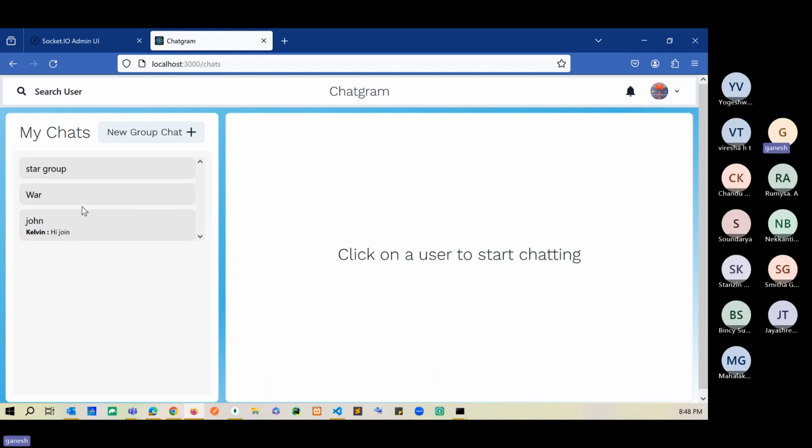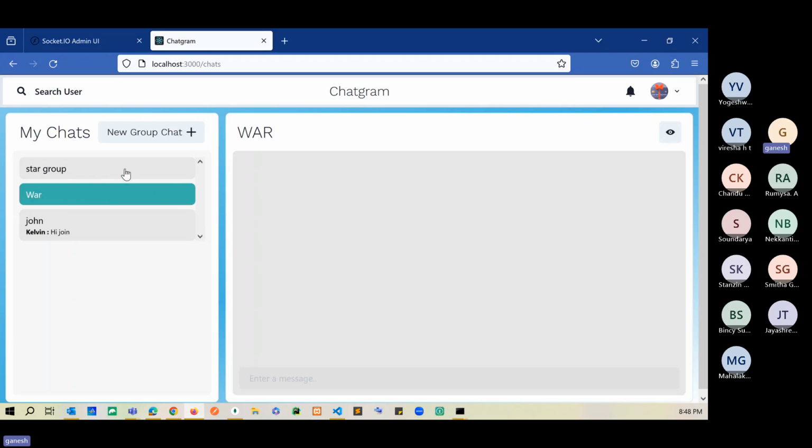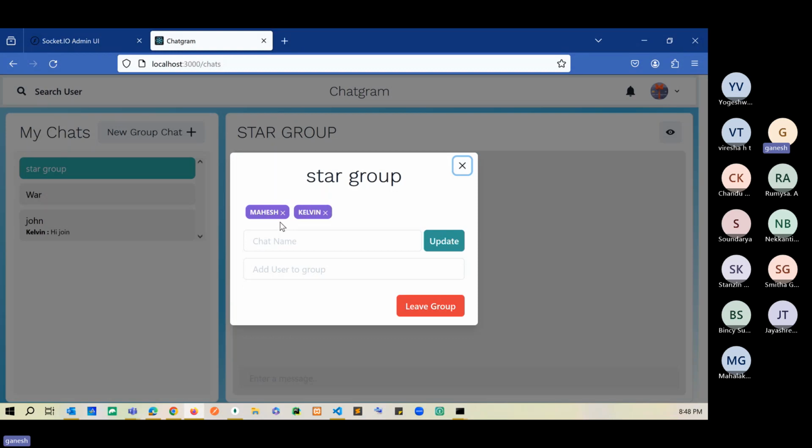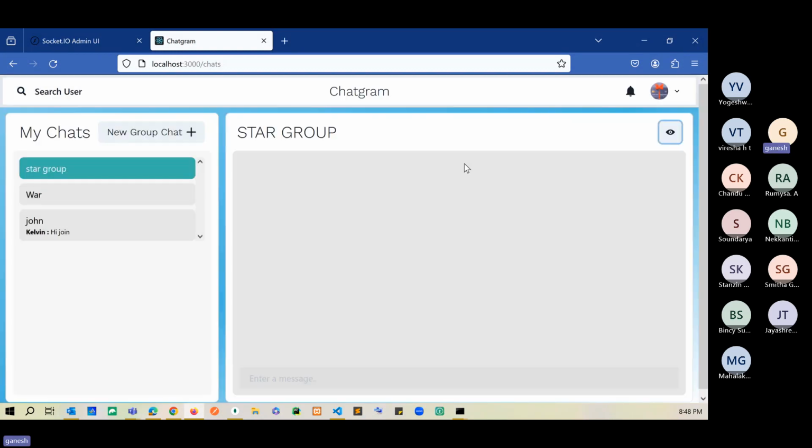Are you able to see the same groups and messages here? Kelvin is also part of the war group, but you can see here Kelvin is still a part of the star group because we have disconnected John. Kelvin and Mahesh still exist.